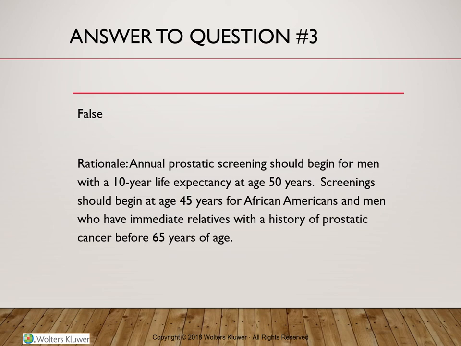For those that are African-American or that have a first-degree relative with a history of prostatic cancer at a young age, the screening needs to start even earlier, in their 40s, around 45 years of age.